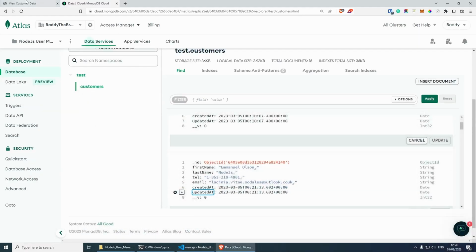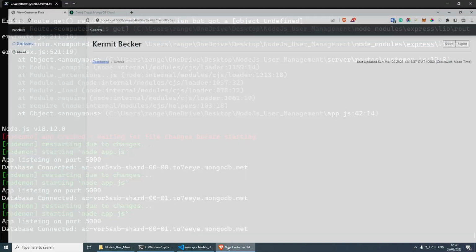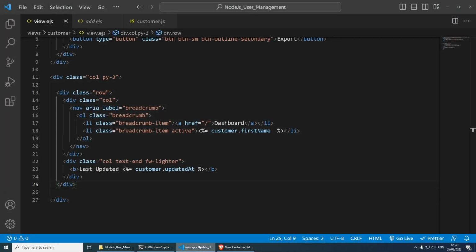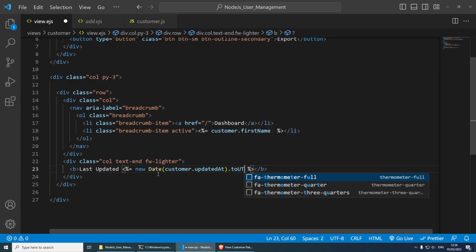So what's going to happen here, if we go back, you'll see that we're getting a lot of information. Last updated, and then Sunday, March 05, 2003, at the time, Greenwich time, and so on. Now, with a little bit of JavaScript, you can convert this to whatever you like. There are also some nice libraries that can help you with stuff like that. But what I'm going to do here is I'm going to do new date. Then I'm going to put the customer updated at inside here. And then I'm going to do this toUTCString.